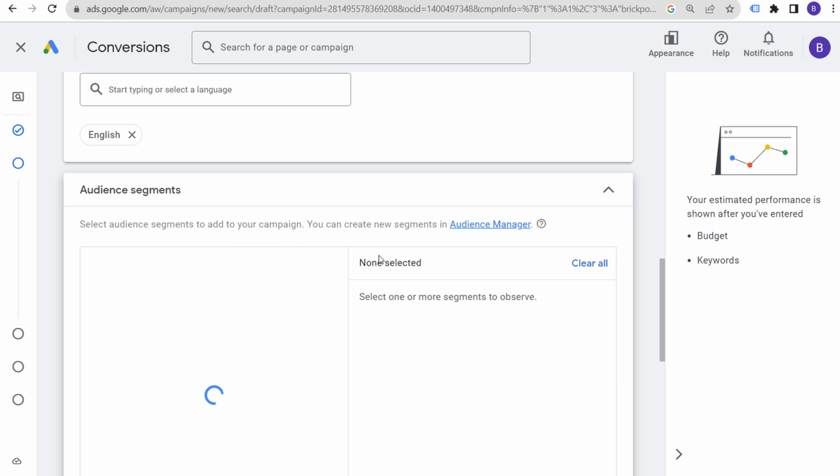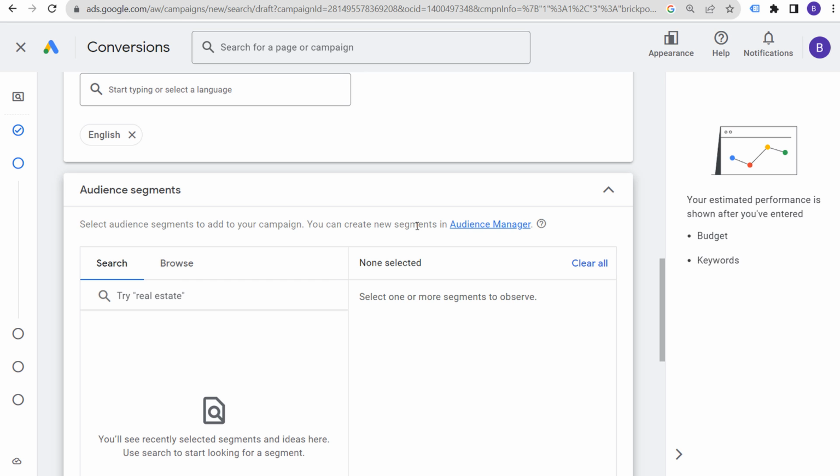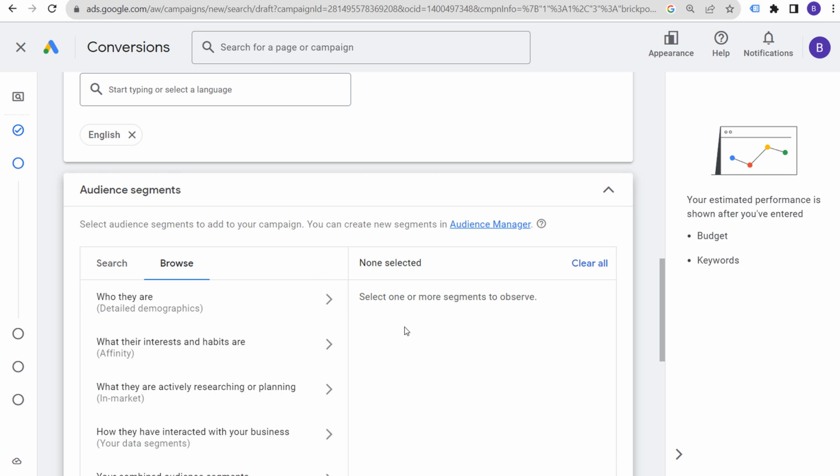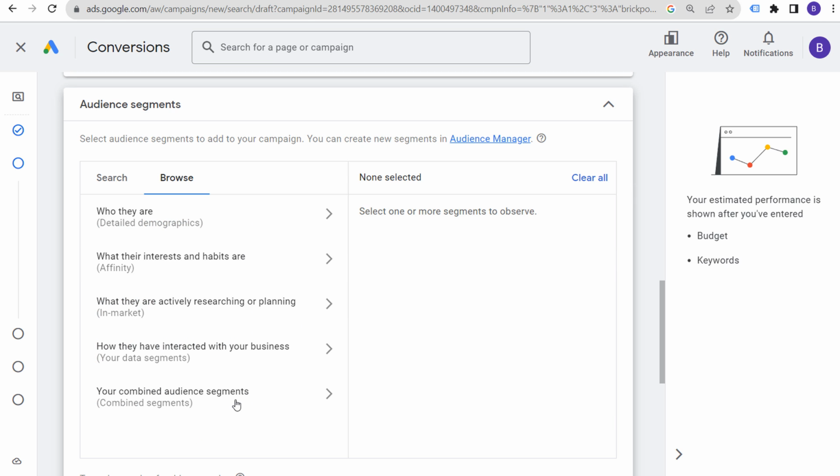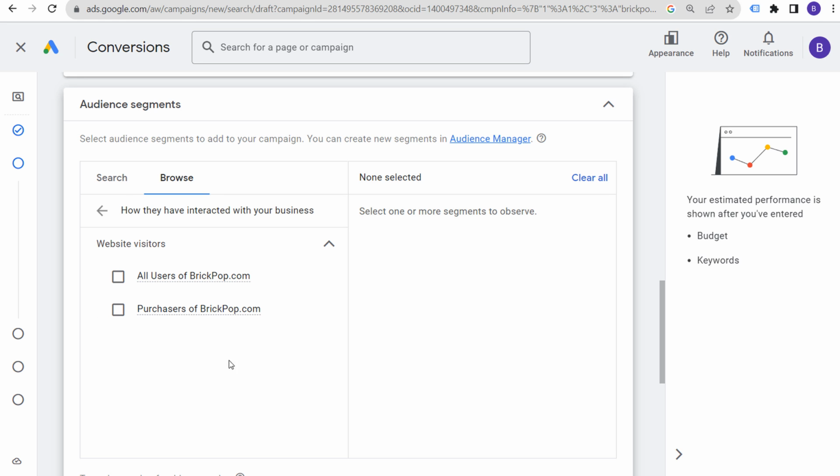Audience segments. So you can add audience segments to your campaign. And one of the things that you may want to do is add an audience segment such as a customer list to either exclude them from your campaign, or you can use customer lists to build audiences as well. You can also bid higher for people that are on customer lists, but it really depends on what your overall goals are. Now, if we come over here to browse, you're going to see some of the built-in audiences directly through Google Ads. And then how they have interacted with your business is going to be your data segments.